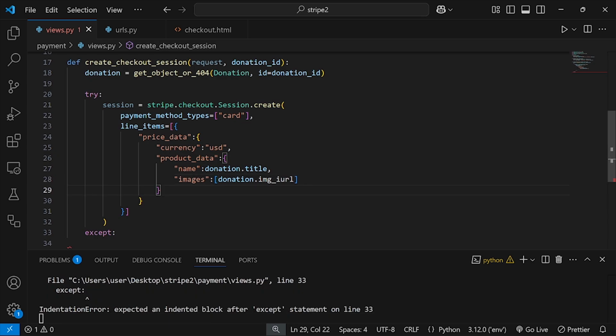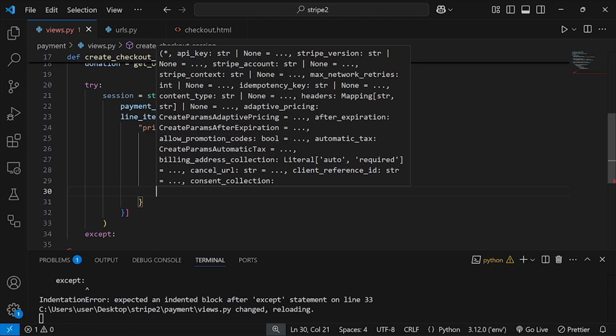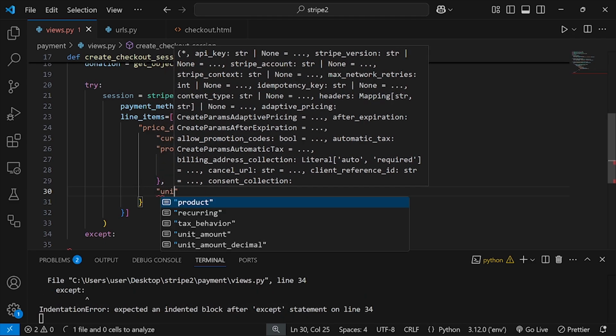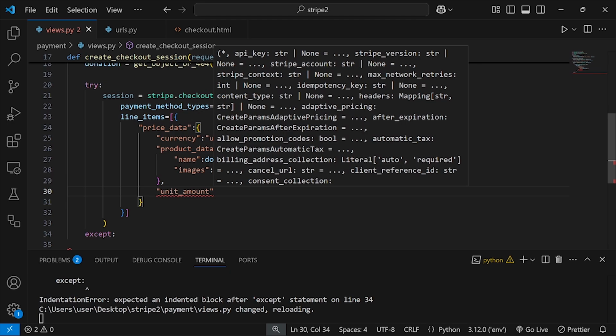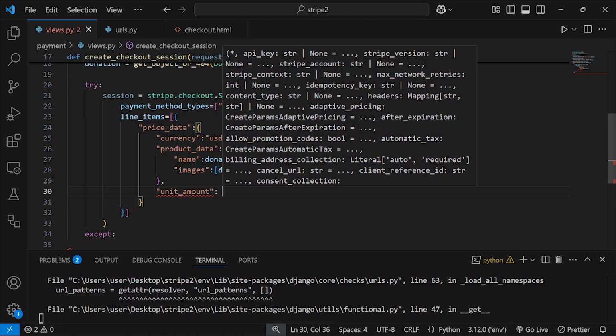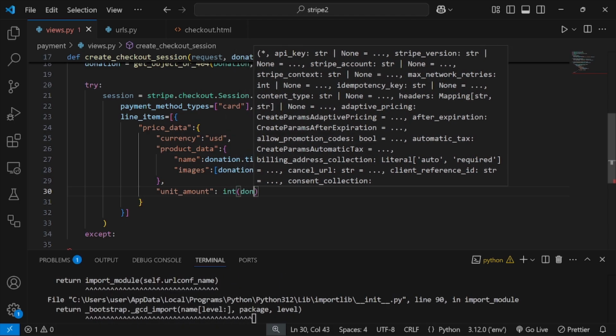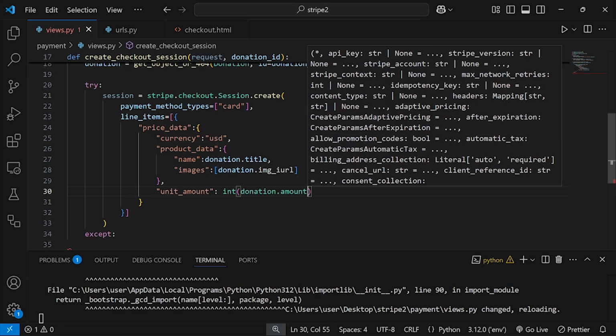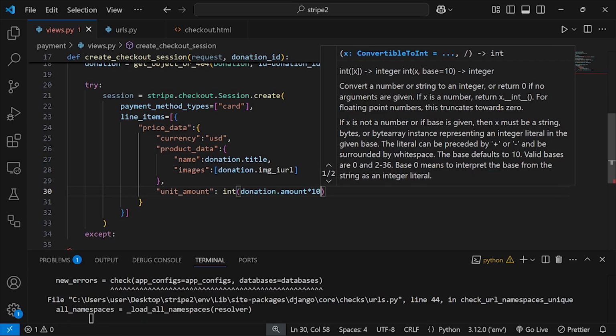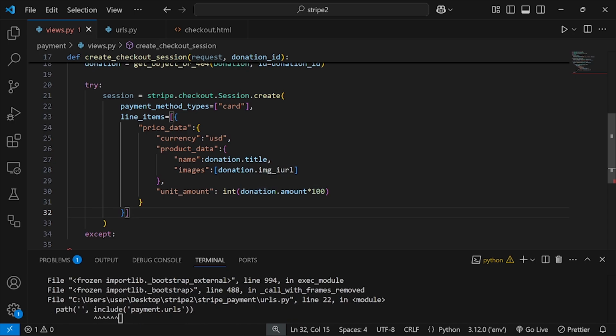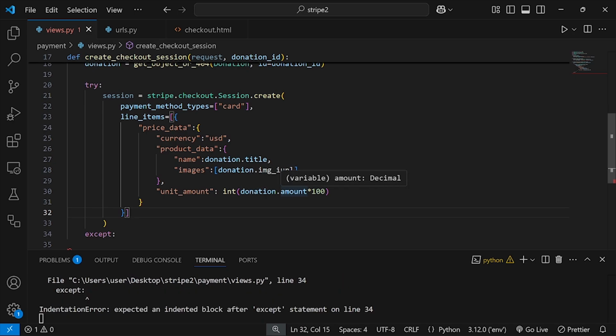Now the next one, under this price data, is going to be the unit_amount like this. The unit amount is going to be an integer. What we have is a decimal value, so we change it to integer. Then donation.amount times 100. This times 100 is converting it to cents, because 100 cents make $1, and Stripe handles payments using the minimum unit, which is cents.